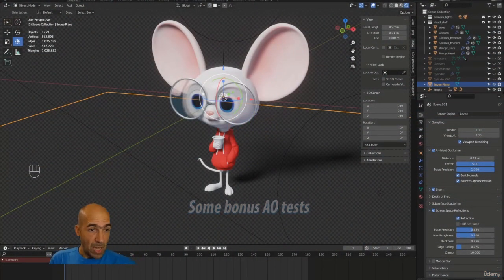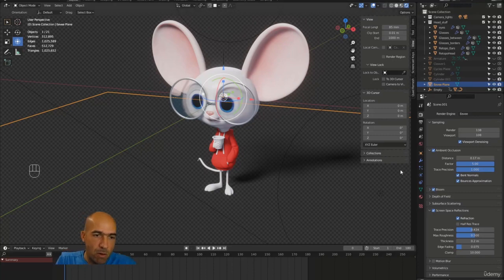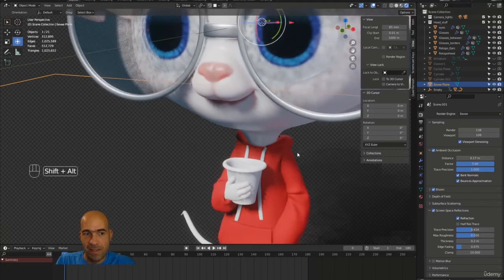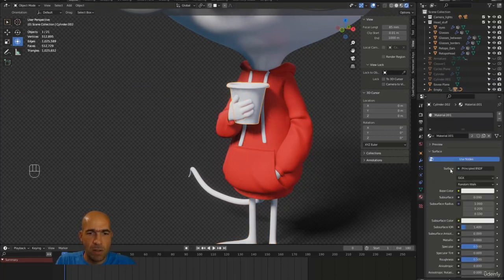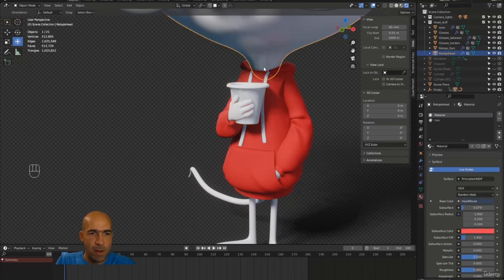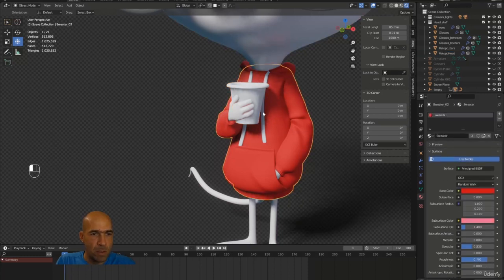So guys, we are kind of finished with our character, but let's test something a little bit. Let's go to the cup and see what material it uses. It uses material 001. Okay, what else uses material 001? Nothing, just the cup. Okay, no problem.